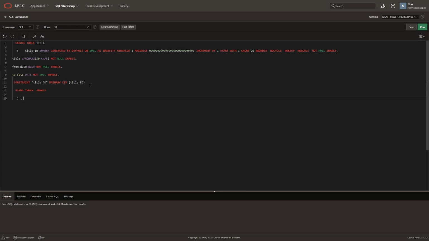the SQL command. As you can see, I already defined the primary key. This is one way to add a constraint. The other we will address later. For now, click on Run. As you can see in the bottom left corner, the table is created successfully.